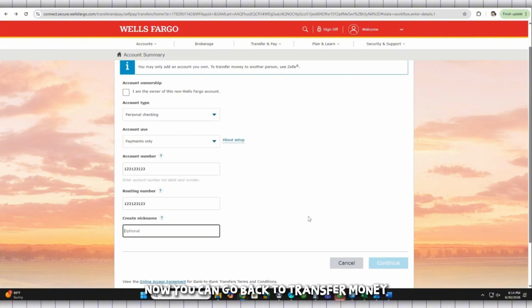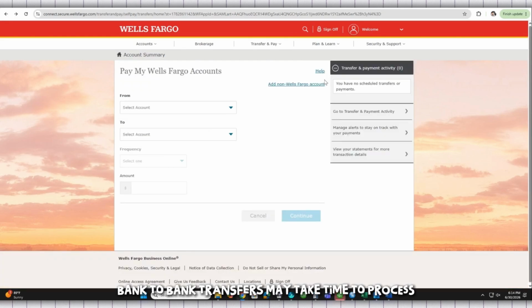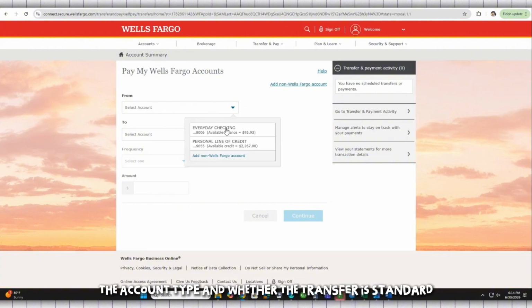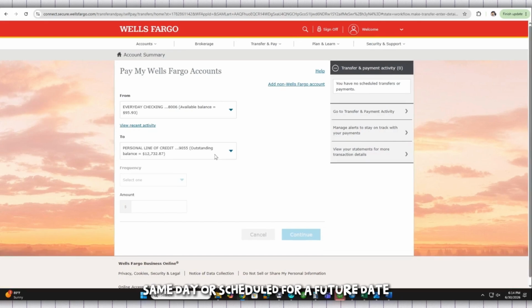Now you can go back to transfer money. Choose your Wells Fargo account and the external bank account in the From and To fields. Enter the amount, choose the date, review the transfer, and submit it. Remember, bank-to-bank transfers may take time to process. The exact timing can depend on the bank, the account type, and whether the transfer is standard, same day, or scheduled for a future date.